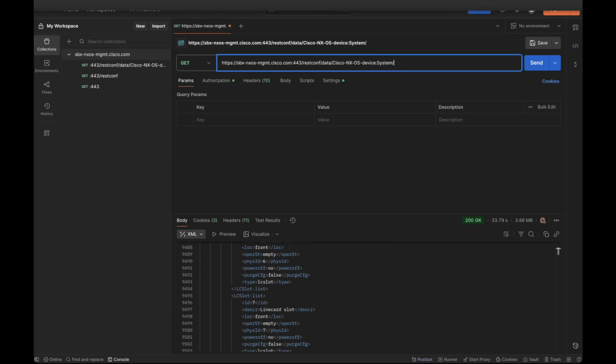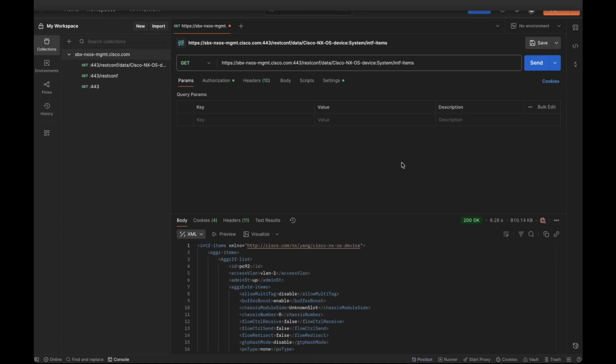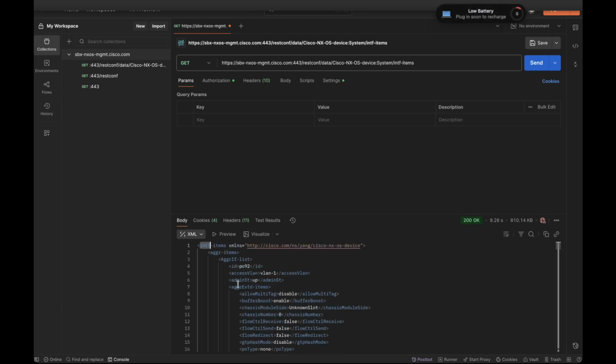So I'll go ahead and target intf-items. This specific endpoint should give me the result, which would contain aggregated details about all the interfaces within the specific network device. So I see intf as the top container, under which there are a bunch of sub containers or child containers, and a bunch of lists which would highlight details about this specific interface or aggregated interface.